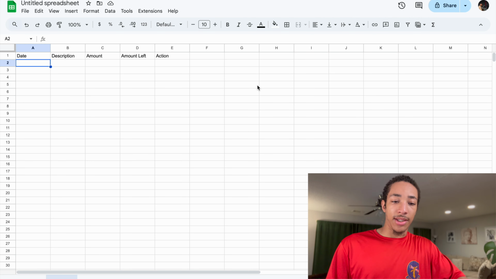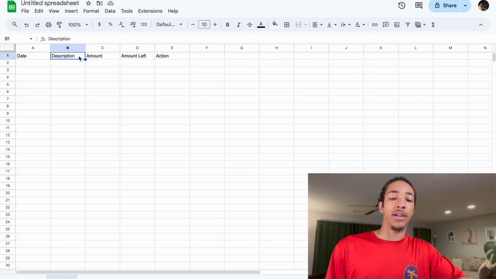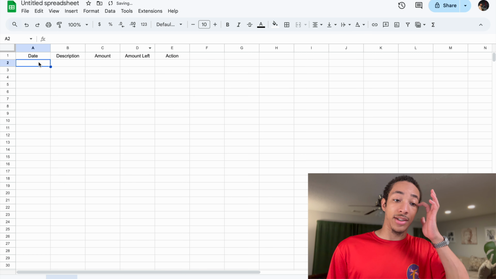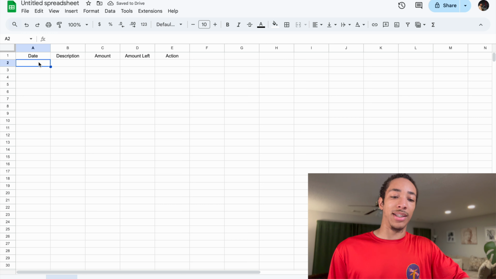Right here, you can see that I have my Google spreadsheet already pulled up and there's already writing on it. All I did was name the columns for you guys so that you know exactly what to name them. Now, if you like things centered, you can highlight that and click the center right there, because I like things to be centered sometimes. It's got to be neat and tidy.